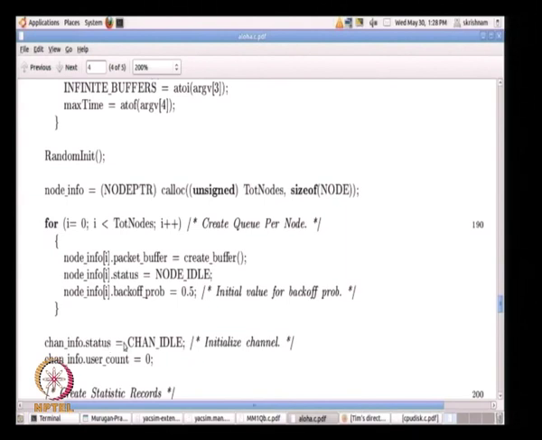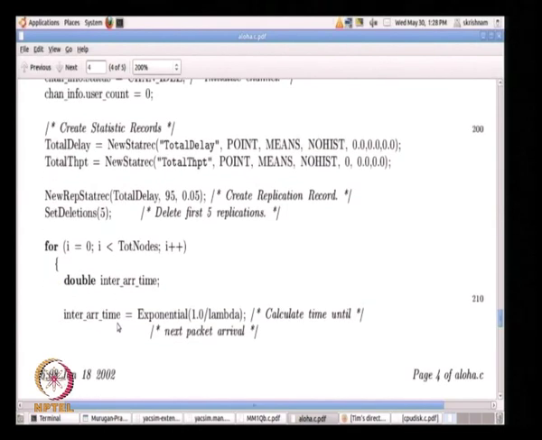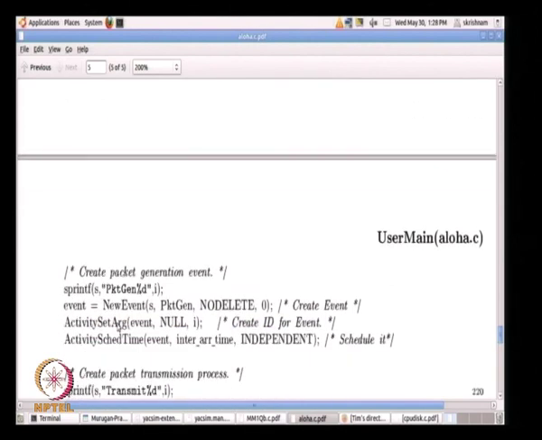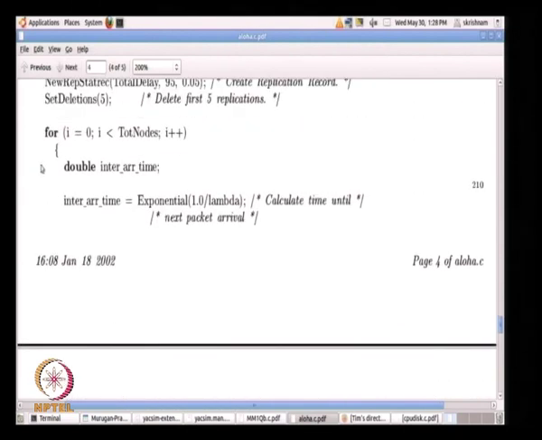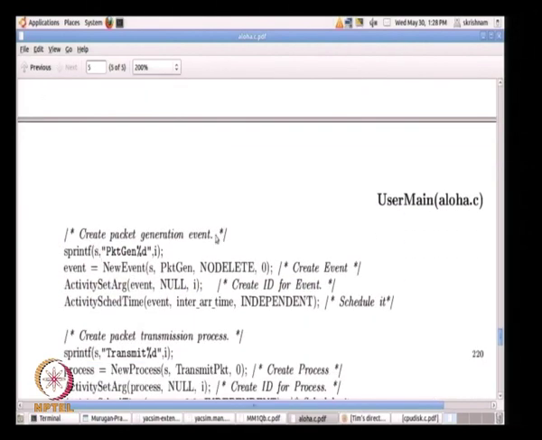That is the basic thing. Now let us look at the set of statistics records, which we are going to skip for the time being. Now I have to create the first event. So I look at this loop here, running from 0 to all the nodes in the system, and for each node I am creating a packet generation event. This event is associated with packet gen, the function that we saw before.